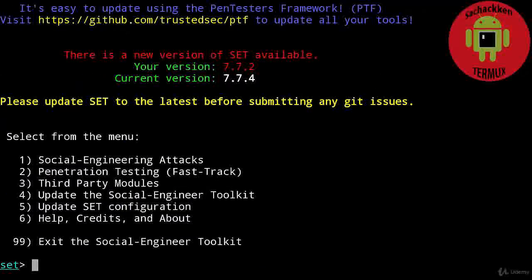So this is how you can install the SE toolkit on Android Termux.